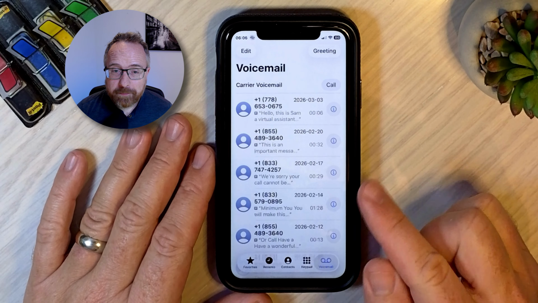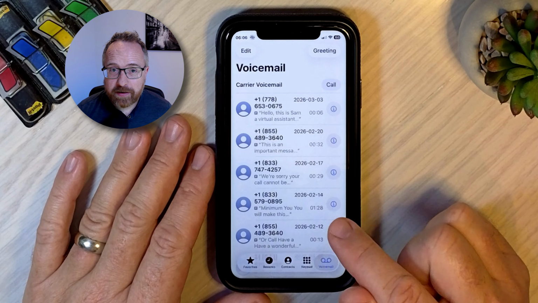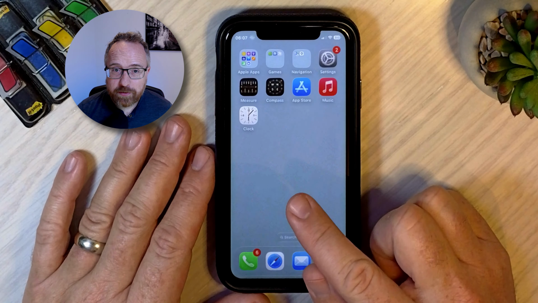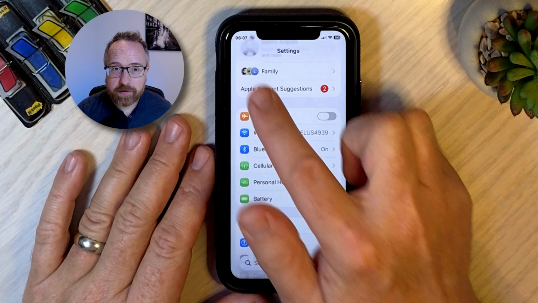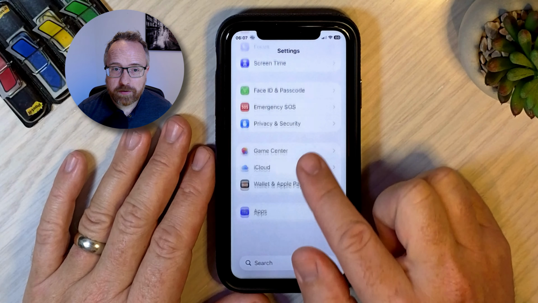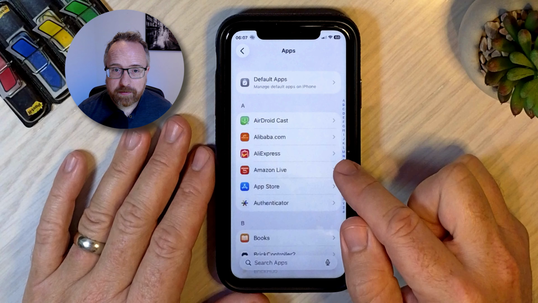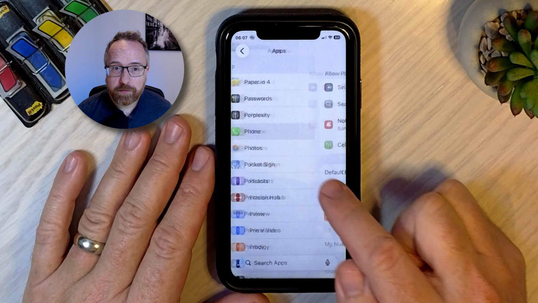So now, something else you might want to know about is how do we get that transcription? That's not a setting that's on by default in most cases. So to get that turned on, we go to the settings app. Let's go back out to the very first page of the settings. Let's scroll down all the way till we get to apps. Tap on apps, tap on the P on the right side, or scroll down till you get to the P section, and then tap on phone.